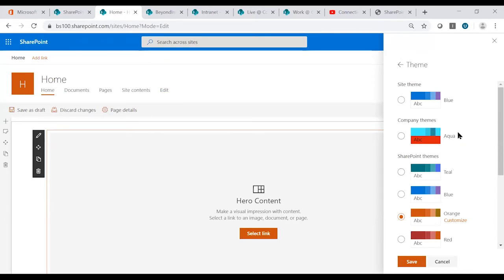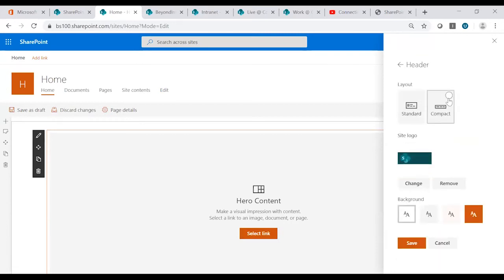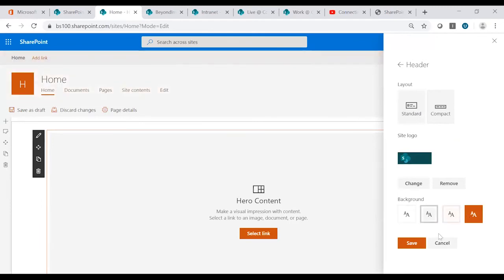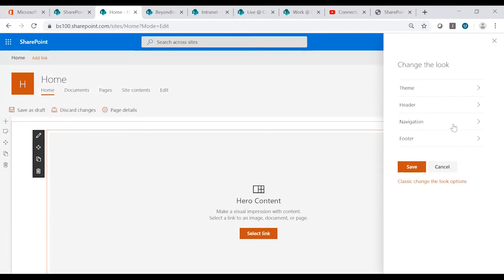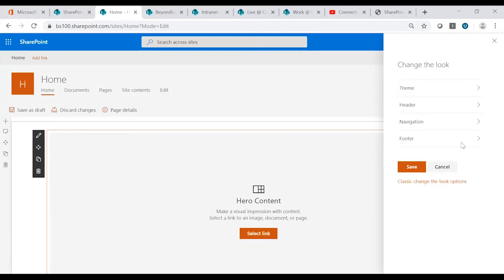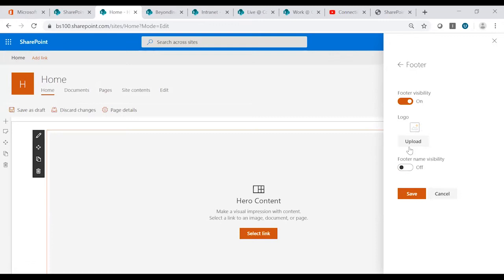And whatever themes we will create will appear under company themes, and the default themes appear under SharePoint themes. Under header navigation, you can choose the layout. You can have the logo of the site navigation. You can select the background color as well. Okay. And then under navigation, you can choose whether you want your navigation as cascading and mega menus. I'll show that later on. And footer, you can upload your logo in footer, and you can name your footer as well.